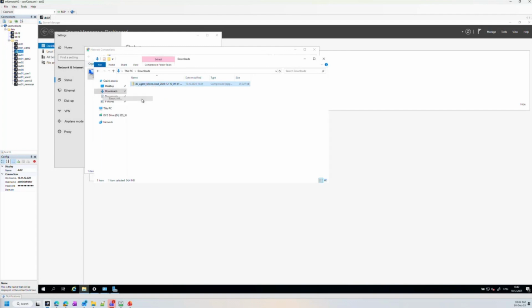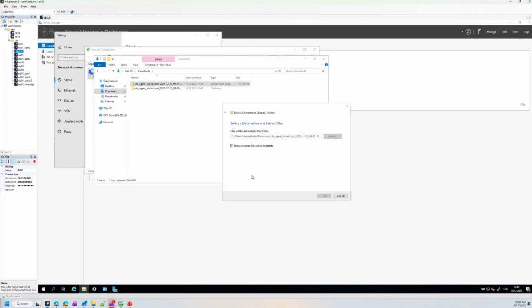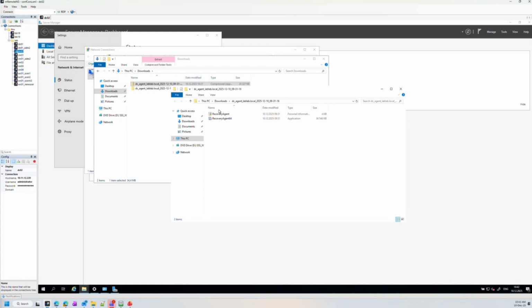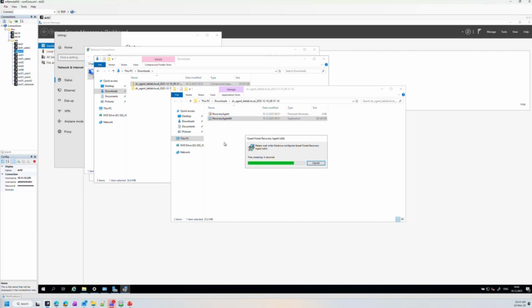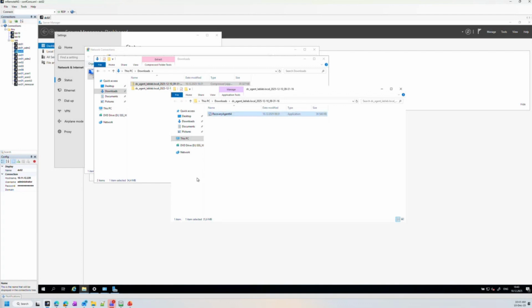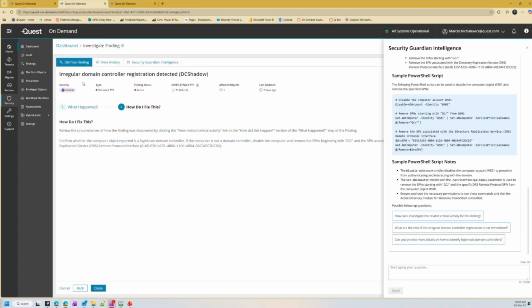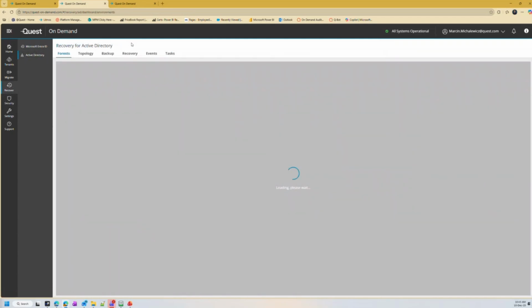Okay, it's copied, extract. And we are just installing the agent. Okay, so let's go to the security, to the Quest On Demand tool, Recovery, Active Directory.